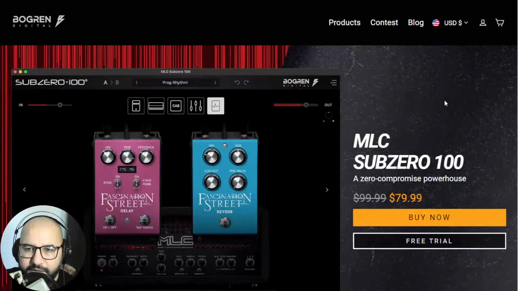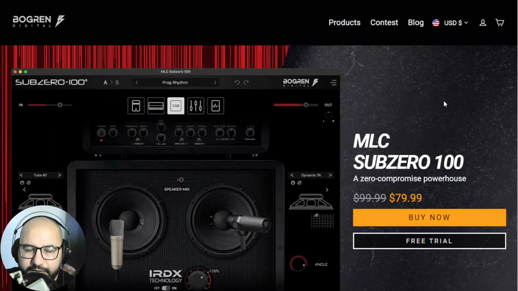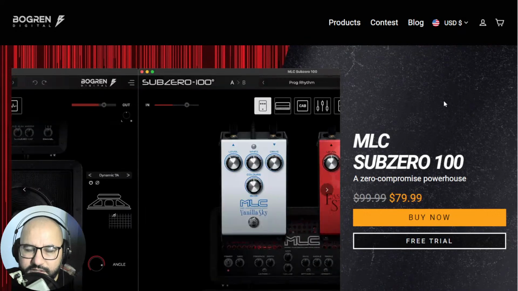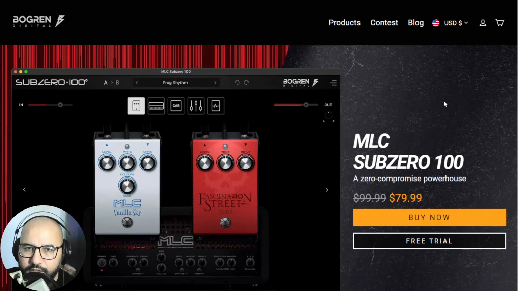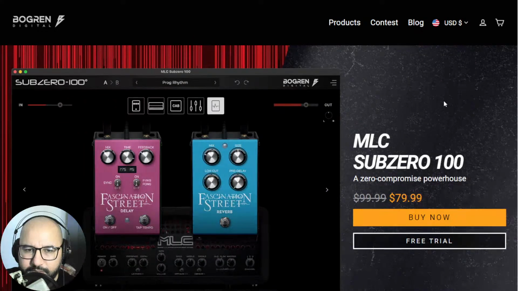And for the best deals that I have for you today, the Bogren Digital new amp sim suite, the Subzero 100. It's available now at the website, 20% off at the moment. It's an amazing tool that includes the brand new IRDX technology. I'm gonna talk about it as well for more realism and authenticity.